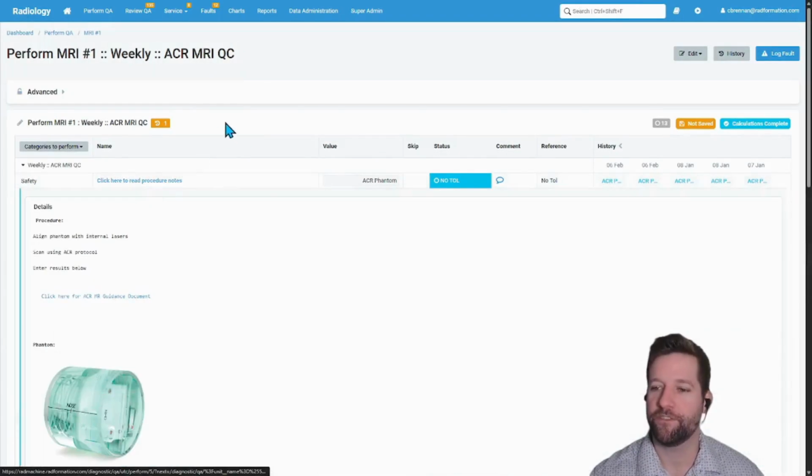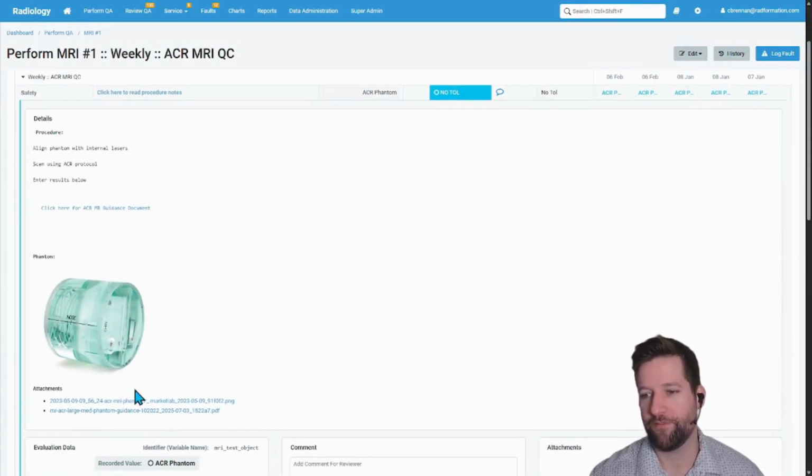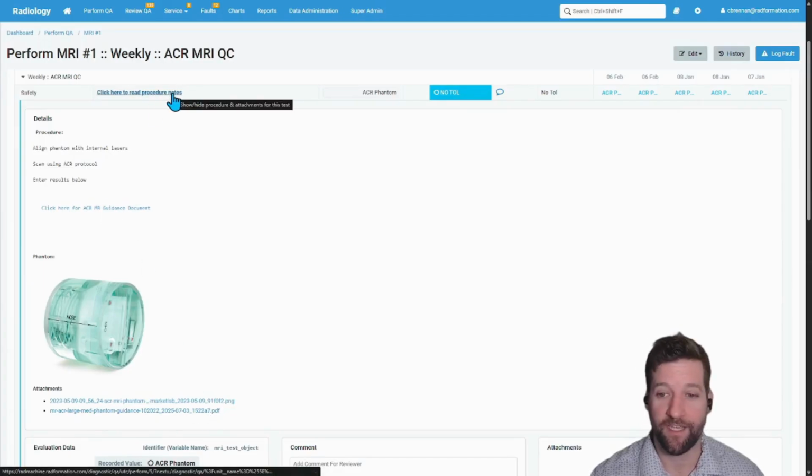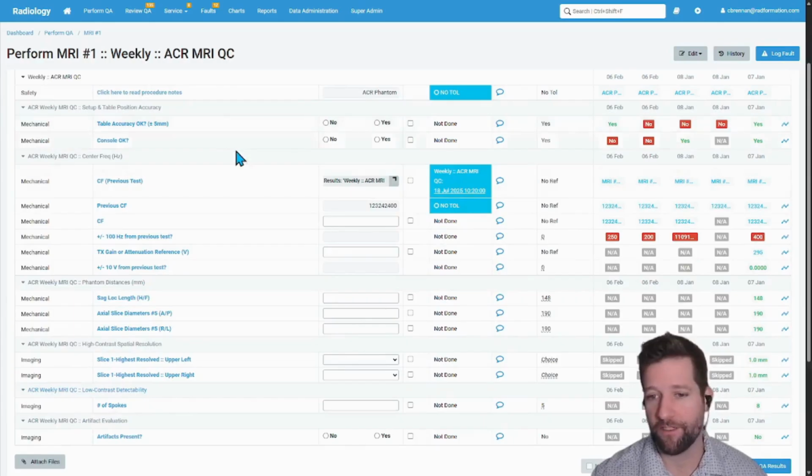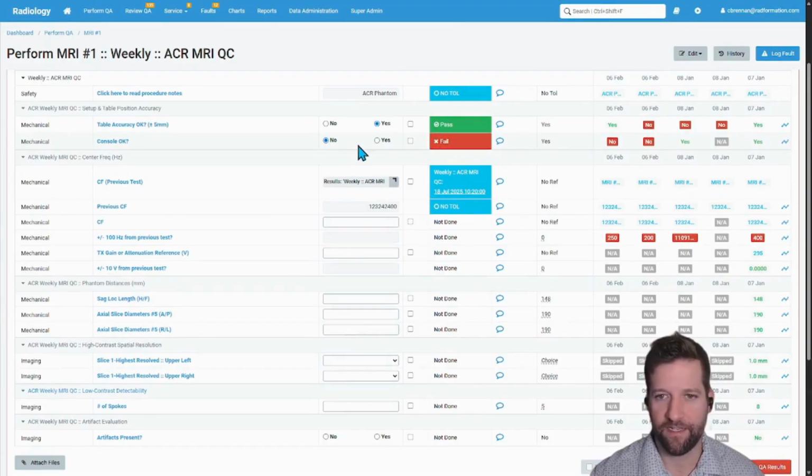Let's go take a look at some of the basic functionality of RadMachine. Here we've got some procedure notes. So I can have an image of the phantom. I can have links to ACR guidance document. This can help keep the techs all on the same page, even across different sites. And this is called our Boolean operator here. You can see we get immediate pass-fail feedback as I fill this out.